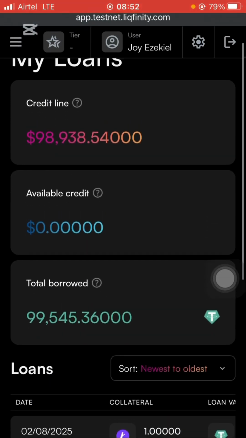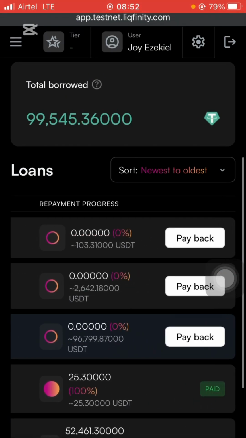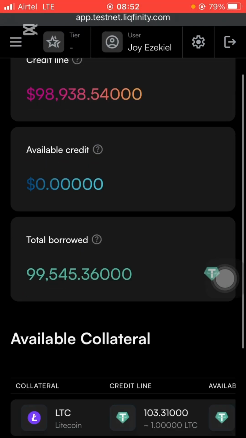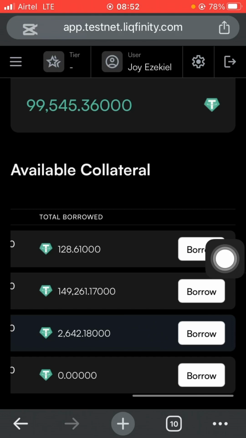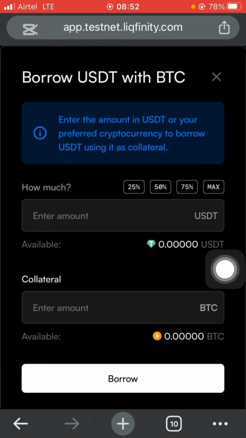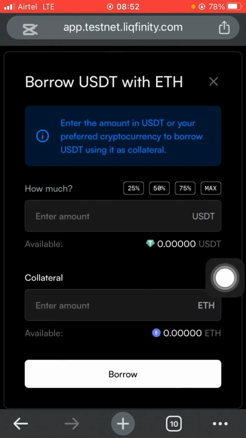Now what I'm going to do again is to scroll down, toggle to the left. Okay, I'm going to go to the borrowing section. This is the borrowing section. Scroll down. Okay, I borrowed Litecoin. Now I'm going to toggle to this section and click on the option that says borrow. Let's see if I still have something to borrow from the BTC. I do not have anything to borrow from the BTC section because I've already borrowed 1 BTC before. Now I'm going to click on the Ethereum section to see if I have anything to borrow.